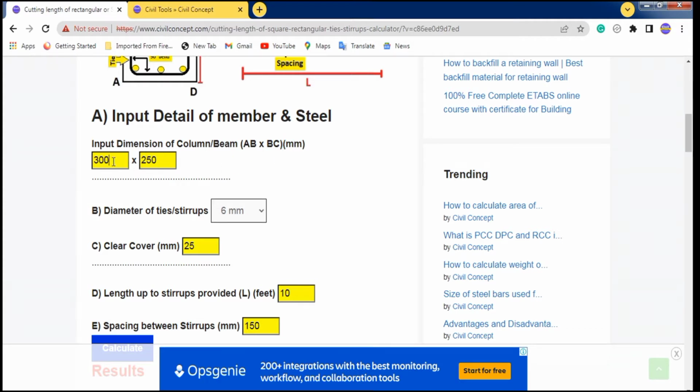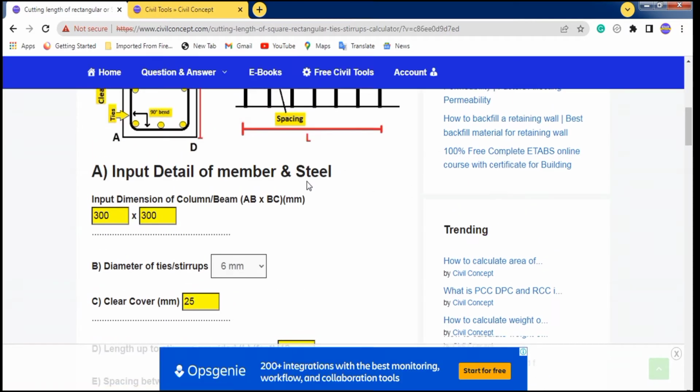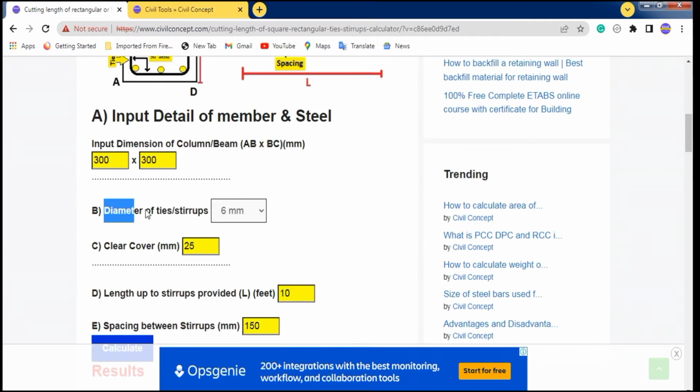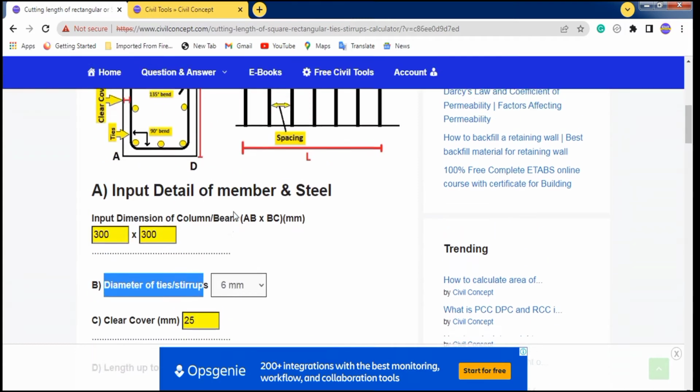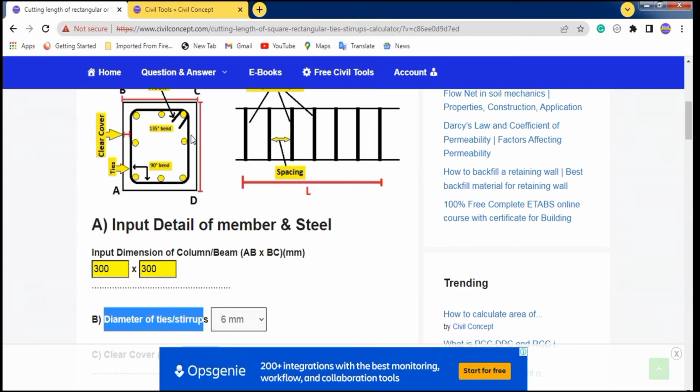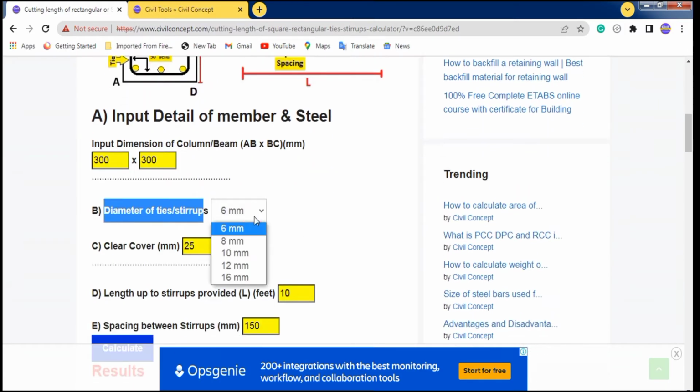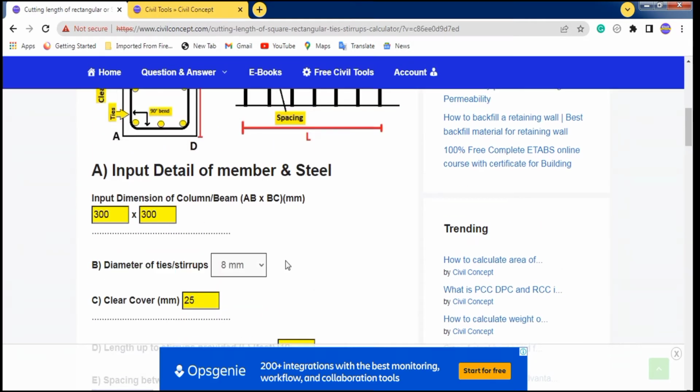Let us say our column dimension is 300 by 300. Now in B, the diameter of the ties or stirrups. Here, for example, 8, you can select 10 or 12 from here. Generally we put 8 mm or 10 mm, so I am putting 8 mm here.